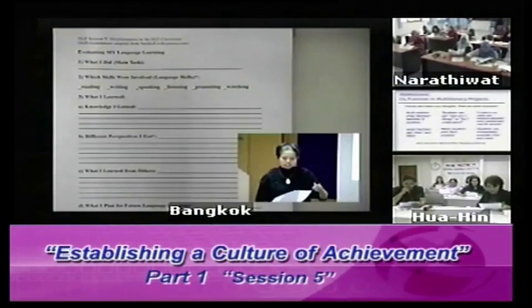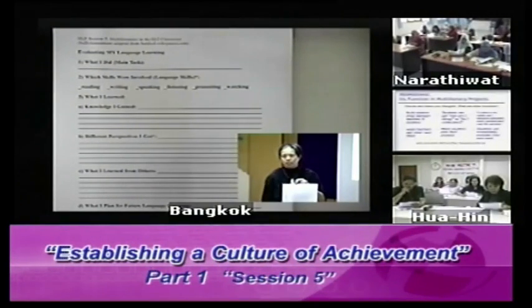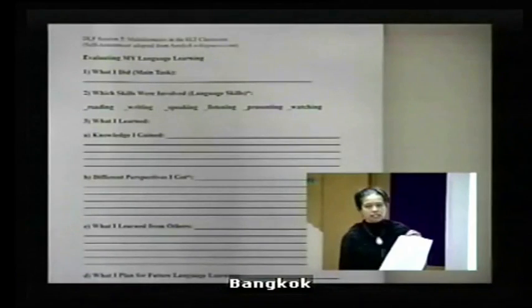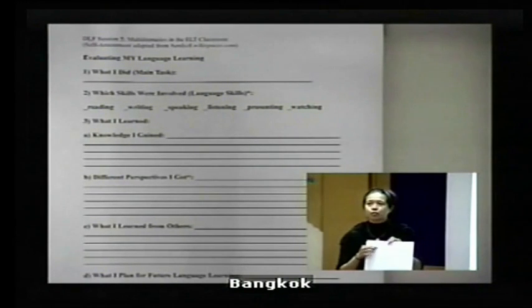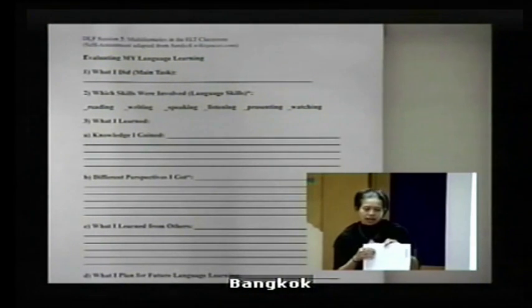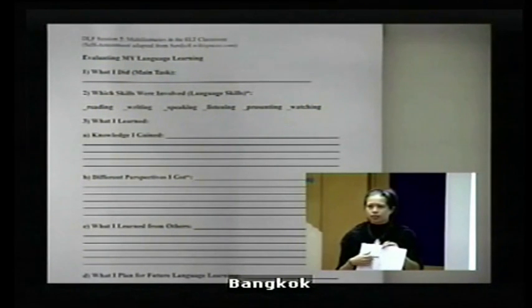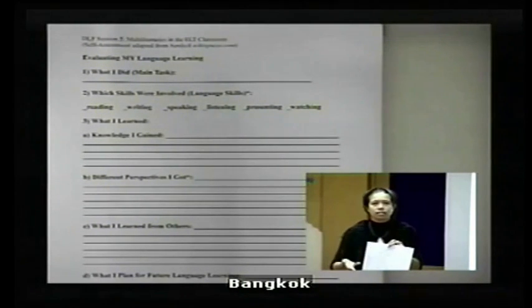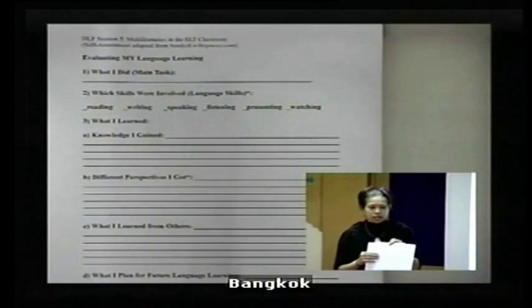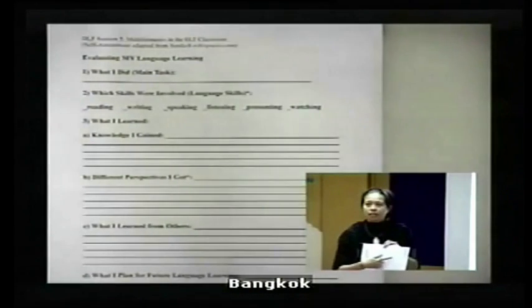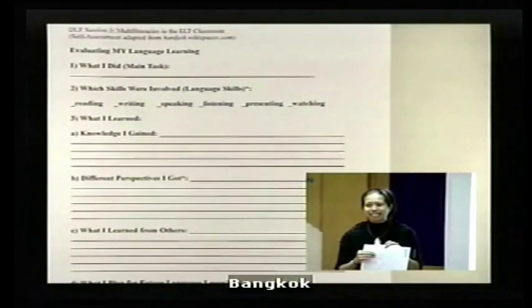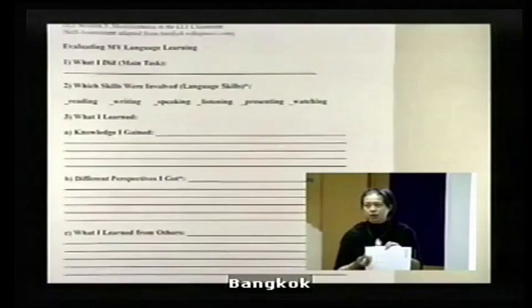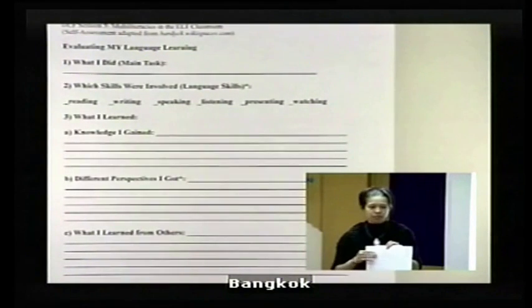So let's look at the evaluating my language learning, right? This part is more about them thinking about their actual lesson, what their task is, and then what skills they think they're using. Sometimes students aren't aware that they're actually using their language skills, thinking skills, literacy skills, right? And you can add more here. I put presenting because a lot of us like our students to present, right? You can even have discussing if you want. Researching could be in there.